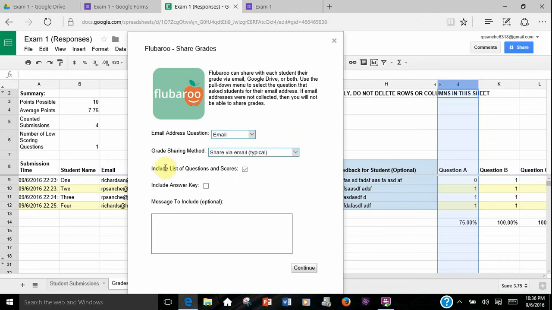It asks us if we want to list the questions and the scores in the email. If we uncheck this, it'll only give them their score. It won't show them which questions. And of course, if we want the correct answer to show, we just hit the answer key. And most teachers don't use this button.